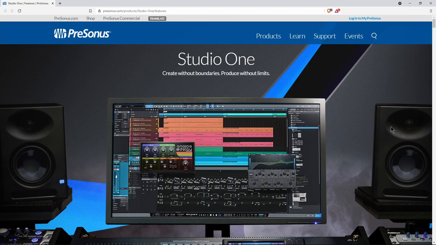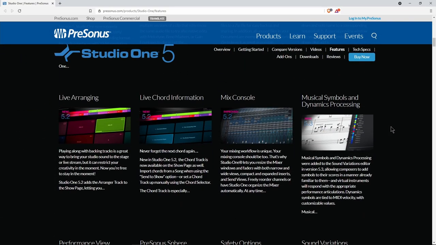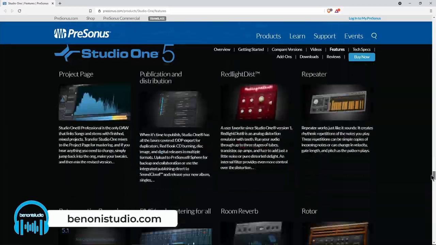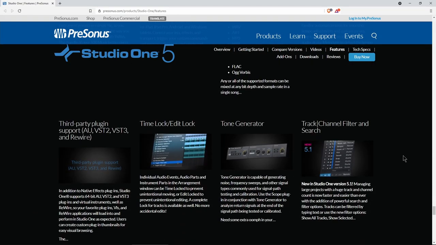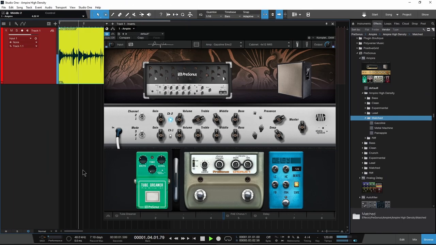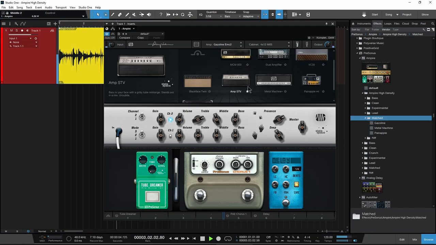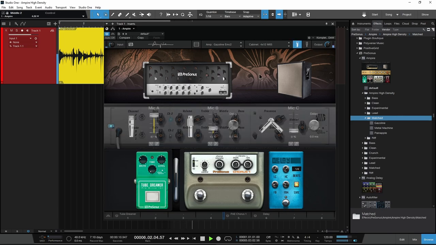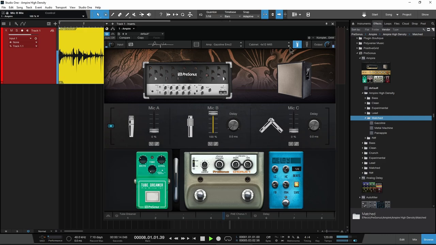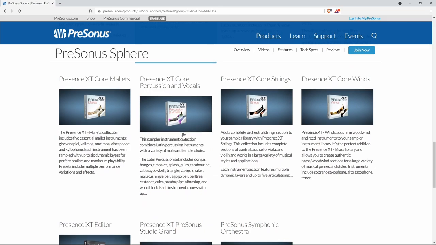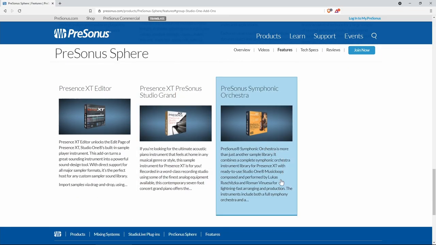With PreSonus Sphere, you'll get the latest version of Studio One Professional, plus everything included with Studio One, and you'll always be on the current version, so no extra upgrade costs. You'll also get a bunch of add-ons, like the Empire High Density add-on, Audio Batch Converter, Presence XT add-ons, and even the PreSonus Symphonic Orchestra.